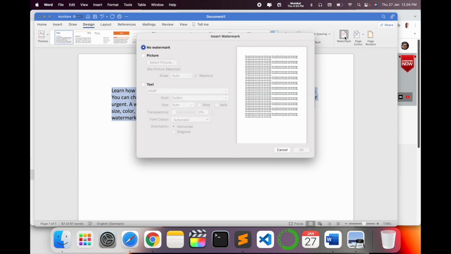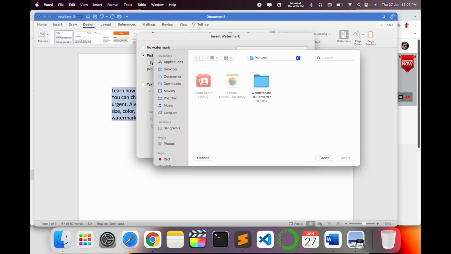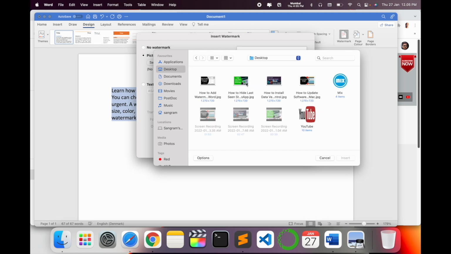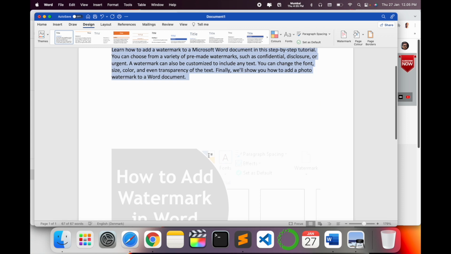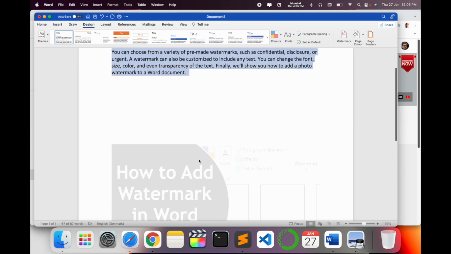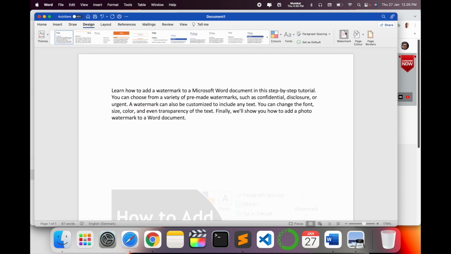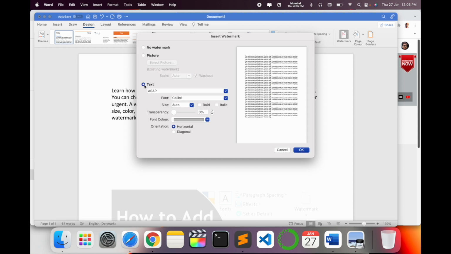You just simply click this Watermark and look at this here, no watermark. Currently no watermark comes here. You can add pictures also, selecting the pictures, like suppose for example I'm adding this picture, so this picture comes in here like this. So you can add a picture, as well as you can add text also here.